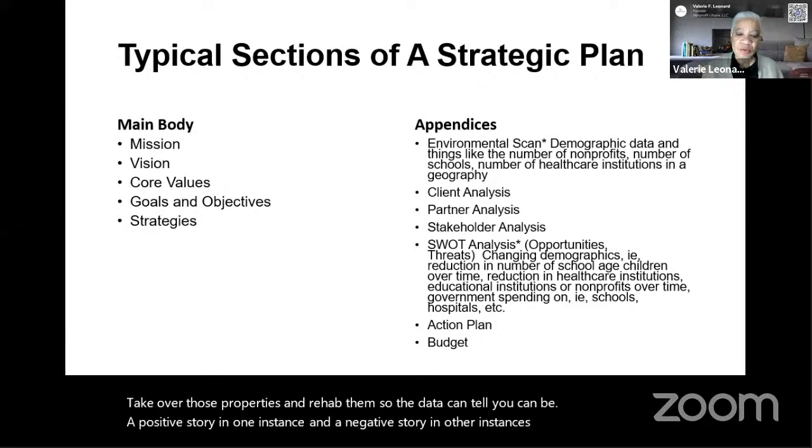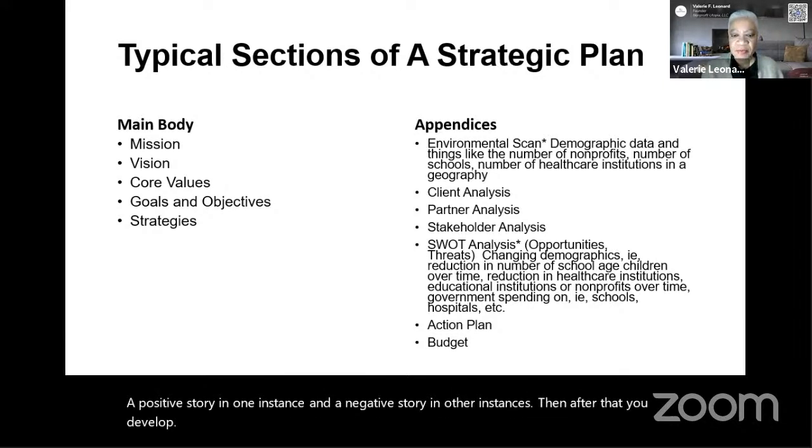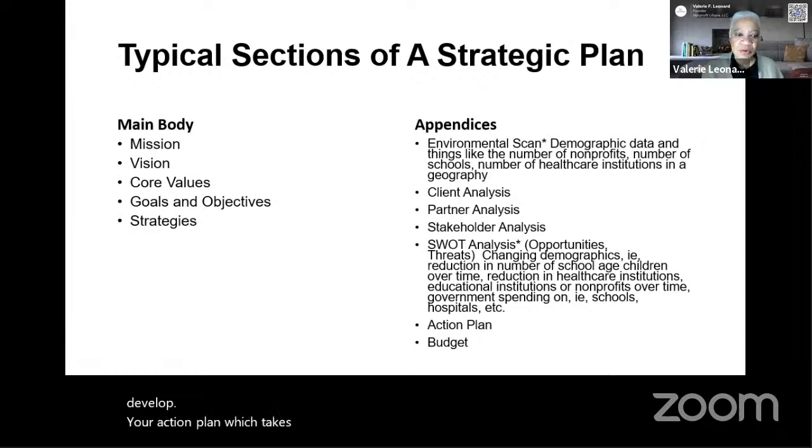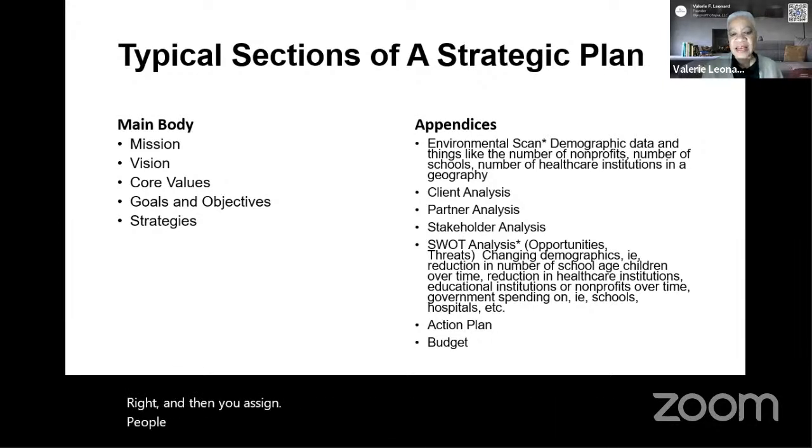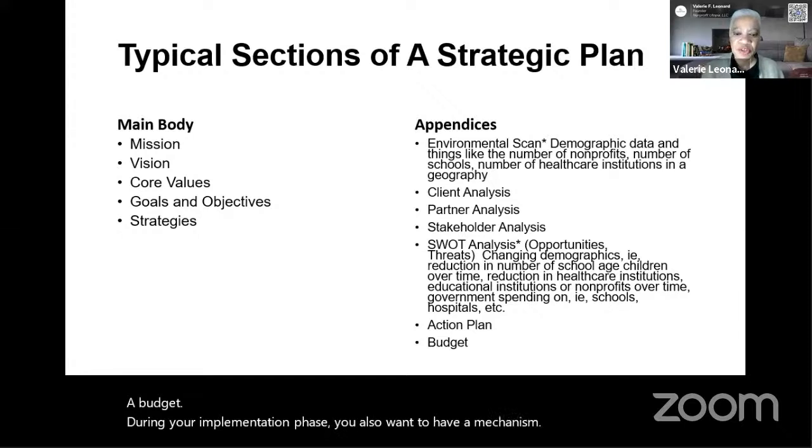Then after that, you develop your action plan, which takes into account your goals, objectives, and strategies, right? And then you assign people specific tasks to help you move the plan forward, and then you develop a budget. And during your implementation phase, you also want to have a mechanism that will help you monitor your progress.